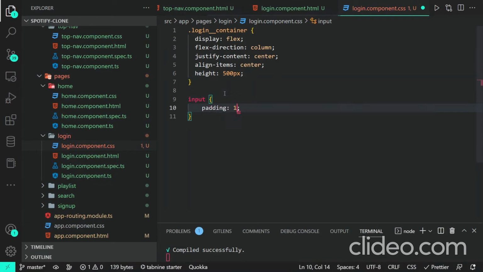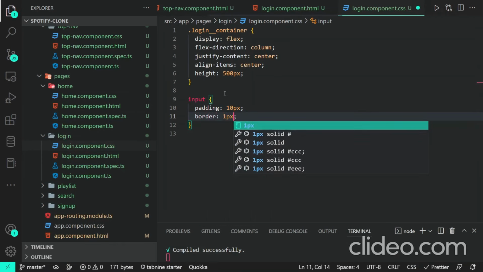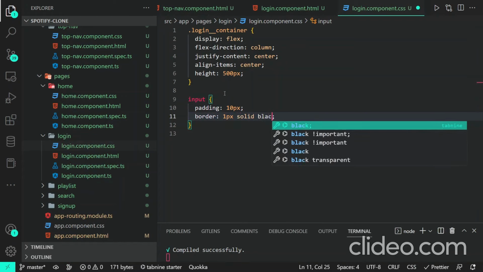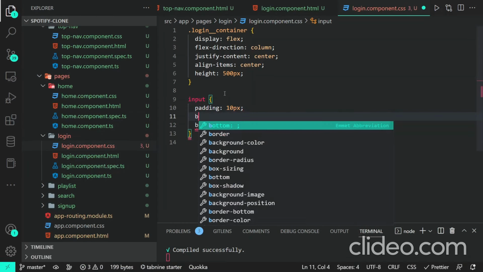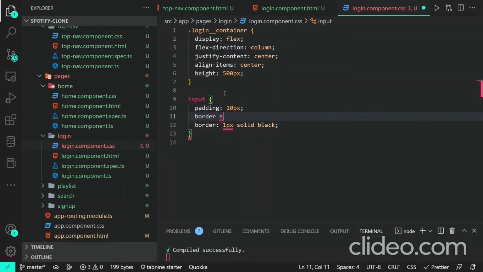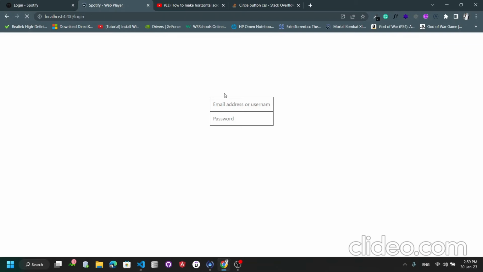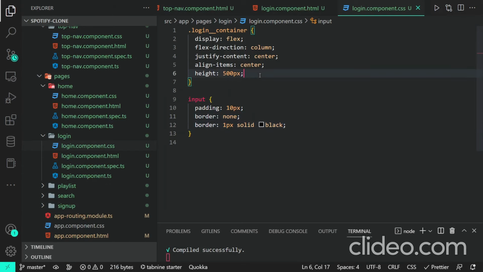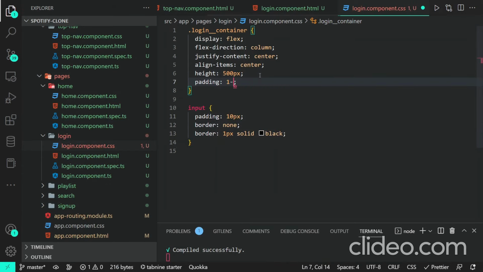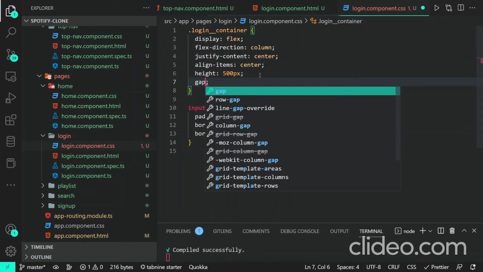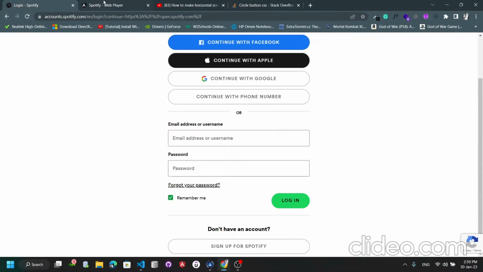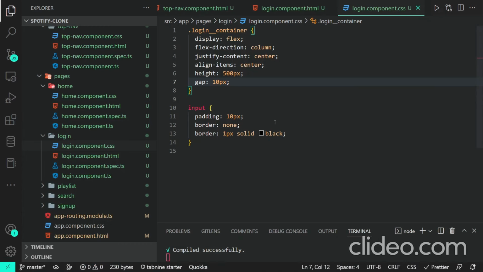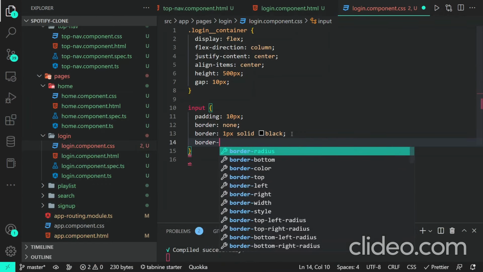Styling the inputs, I want to give it a padding of 10 pixels from inside, and want to make the border 1 pixel solid black. Let's hit save. First of all, I want to remove the border from this. Let's do it something like this. I want to maintain the space between my elements. Let's give it a gap of 10 pixels, let's say. Gap of 10 pixels would be absolutely fine. Let's look over here. Okay. So a little bit of border radius is also there. So I write border radius.